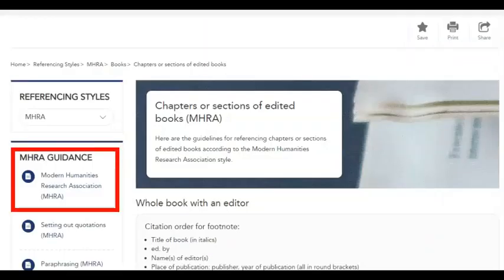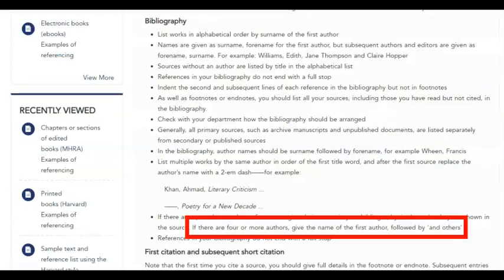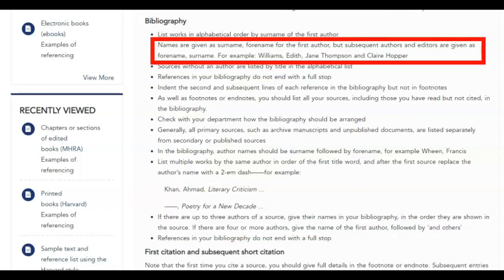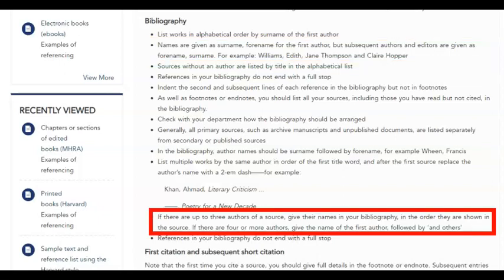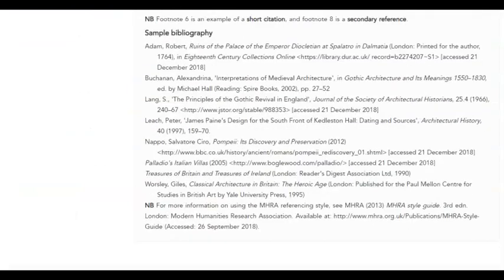Notice the link to expanded MHRA guidelines on the left side of your screen, which explain everything you need to know about MHRA style. If, for example, there are 4 or more authors, we write the name of the first author, followed by and others. We also read that in our bibliography we're going to write surname, followed by forename of the first author, but forename followed by surname of the second author. There's also an example there that tells us how we should deal with 3 authors. This section tells you exactly what your bibliography needs to look like to correctly follow MHRA style.